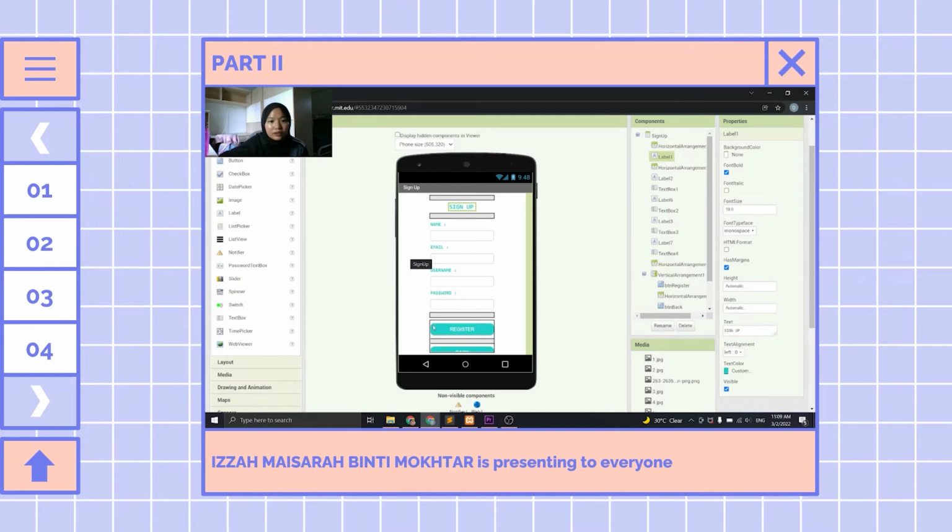When the user has filled in the text boxes, they just need to click the register button, and when they want to go back to screen one, which is the home page, they just need to click the back button here.